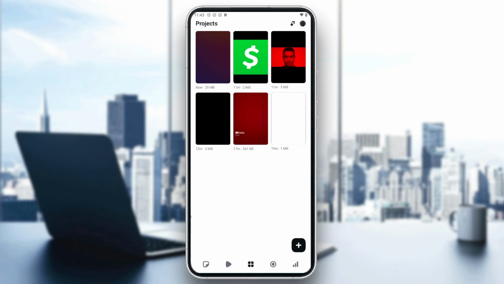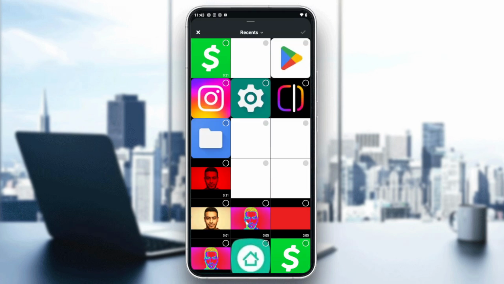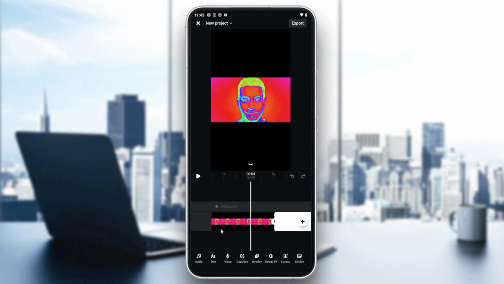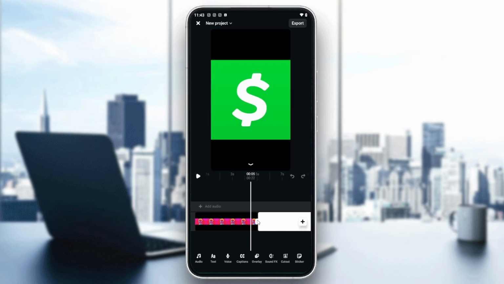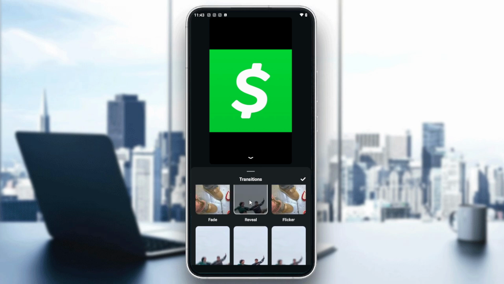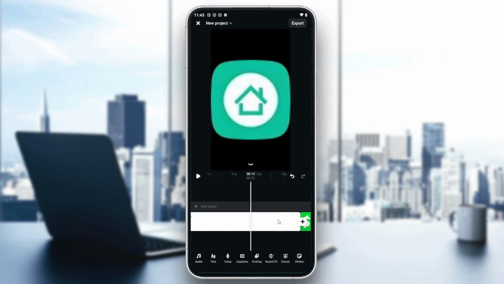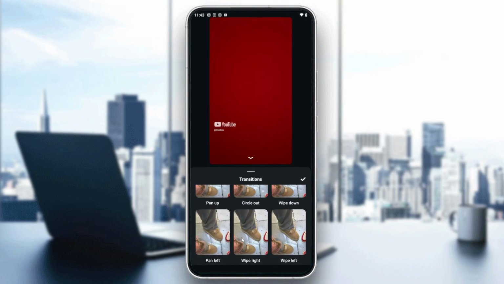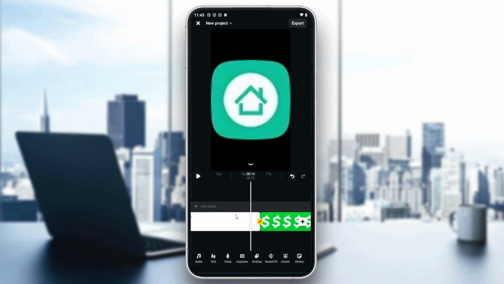So now let's begin. First, you will need to start a new project or just continue working on your current project. In my case, I'm just going to click on this plus and choose several clips or media. I'm going to click on done, and from here you will see my timeline. I have these three elements, and I'm just going to add a transition. I'm going to add this one for these two clips, and I'm going to choose some other transition and click on OK.